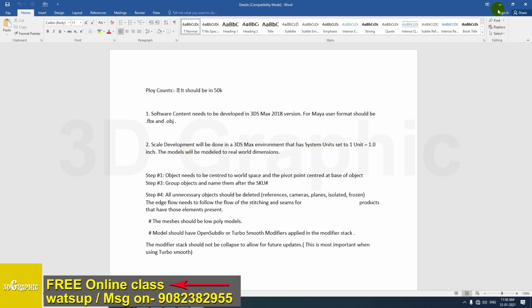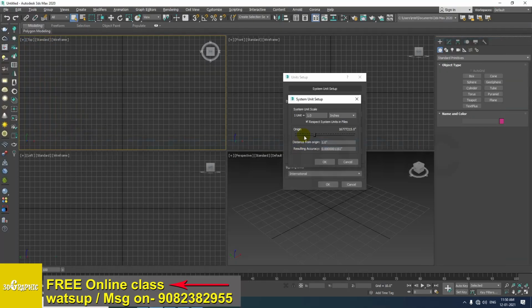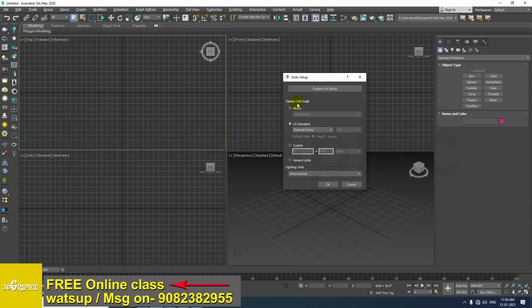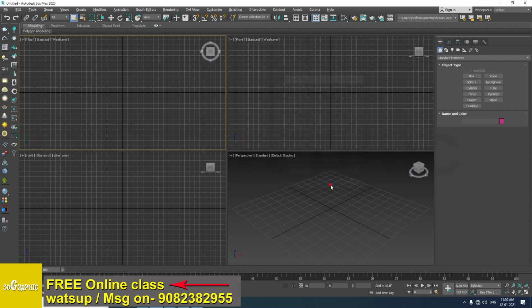It should be in real world dimensions, and I have to use 1 unit equal to 1 inch. So here I have to make a little change: 1 unit equal to 1 inch. And here it is decimal inches. That's fine. So it is done.